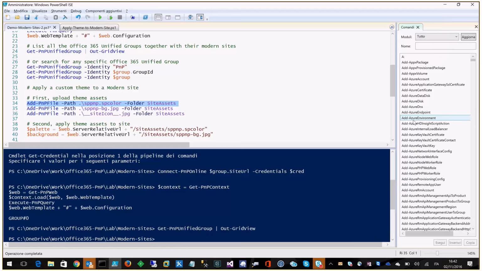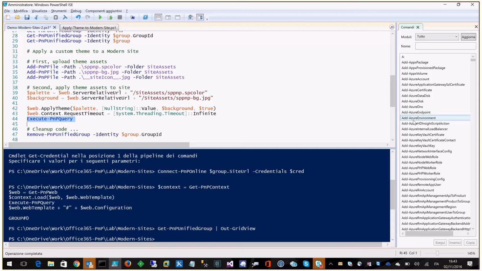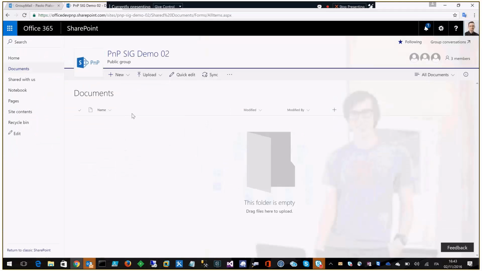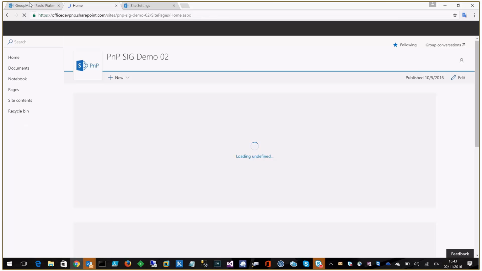I will not do that right now because, as I told you, my modern site is not yet completely ready. But I already did it in another sample site which I created before, which is this one, in which you can see, hopefully you can see, we have a nice background image, we have a custom logo, and we have a custom color palette for my modern site. And this PnP SIG demo 02 is still a site under the cover of a group that I have here in my groups in the Outlook Web Access UI.